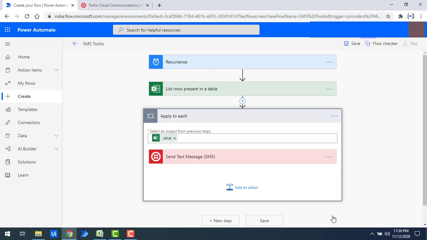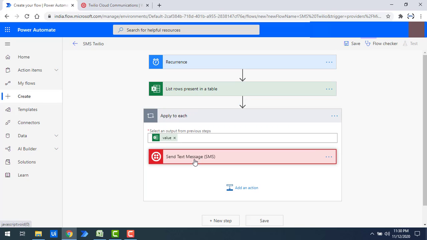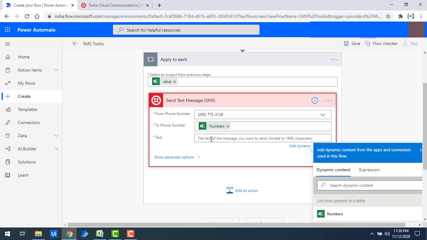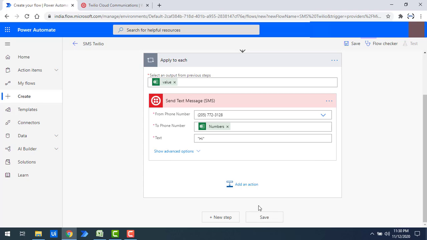Once you select that, what will happen is it applies a loop, a for loop kind of thing. What is the reason? In my list, I have n number of contact numbers, and every time I need to send the SMS, right? So it will apply for each, and then it will send the messages over here. All right? Now, what is the text I need to send? I will simply send hi to make you understand. All right. Now, let me save the flow.